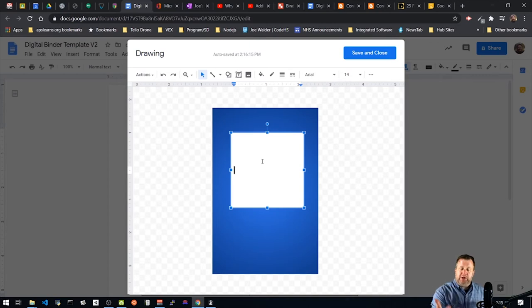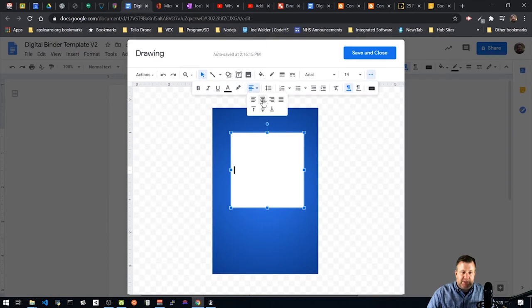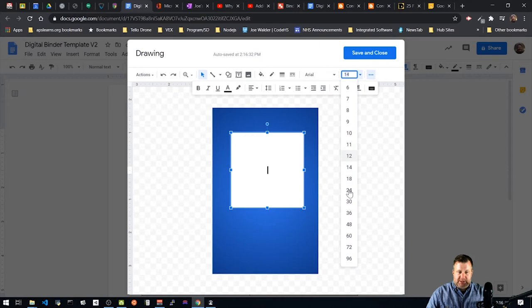And when you double click in Google Drawings on a shape, you can type in it. But I'm going to go ahead and set my formatting options. So I click on the three dots over there on the right hand side. I'm going to center everything up. Centered. We're going to kick the size up to, we'll do 36. And maybe we'll drop it down to 30 actually.